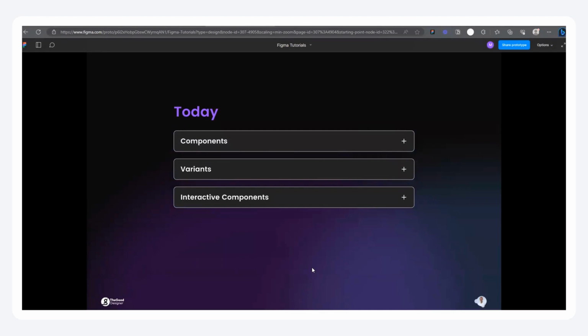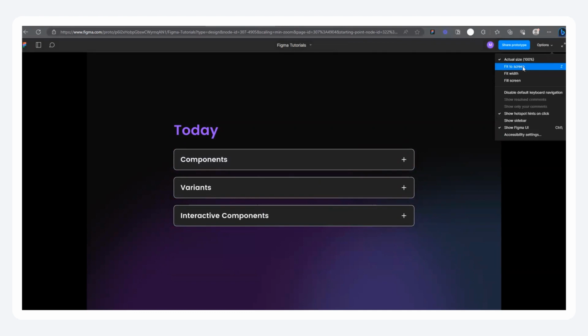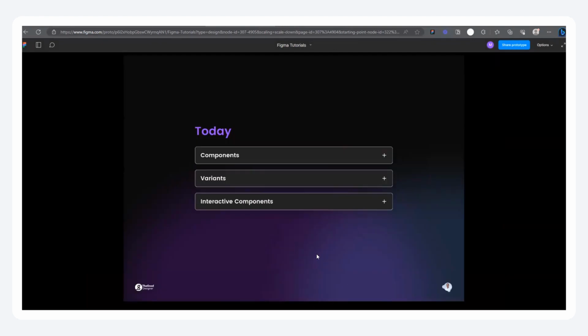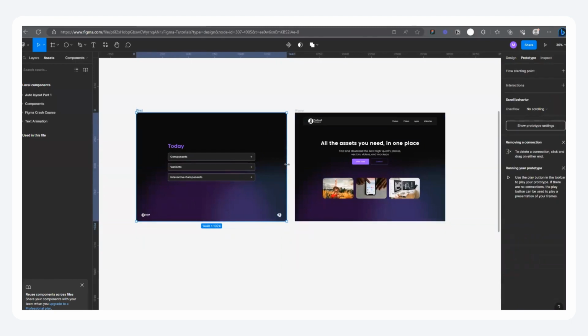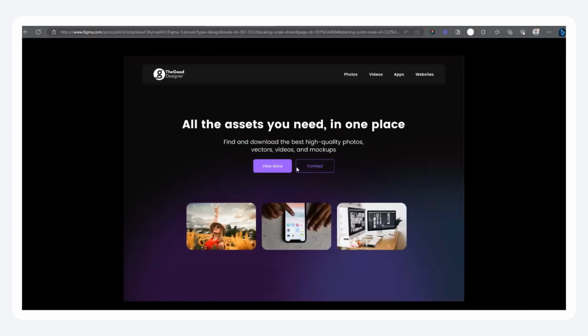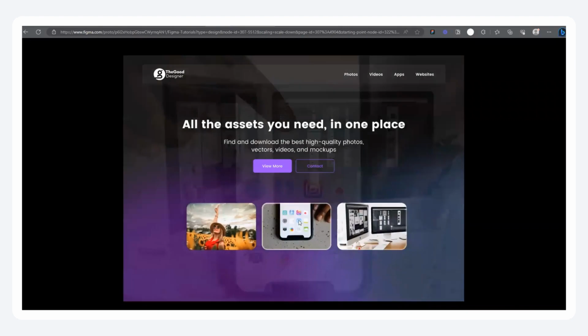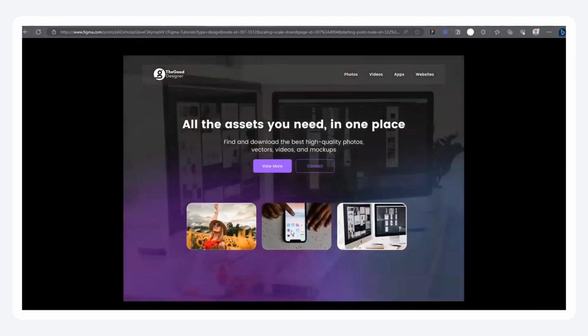So if I go to the next screen now, let me fit to screen. I don't know what is going on, but let me just click on it. If I go to the next screen now, you can see there are also so many interactions going on here. All these were achieved with interactive components.